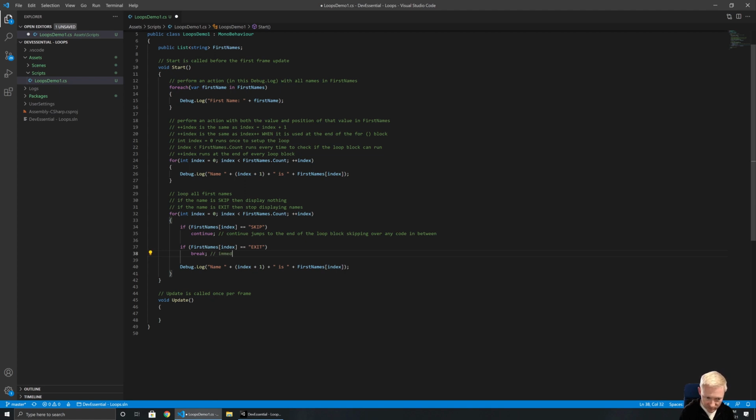Break immediately exits the loop. So it won't run any of the remaining code here, just immediately exits it. So continue and break, you can use those in for each loops as well. All of the loops we'll be looking at today support continue and break. They only work within a loop, so you can't use them just anywhere in a function. But continue and break can be used in any of our loops.